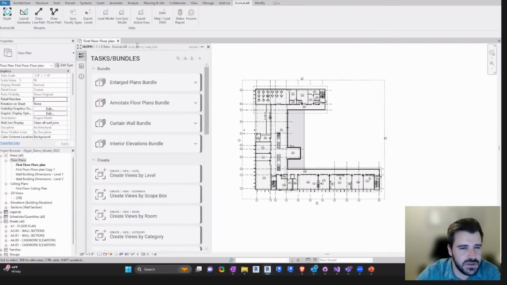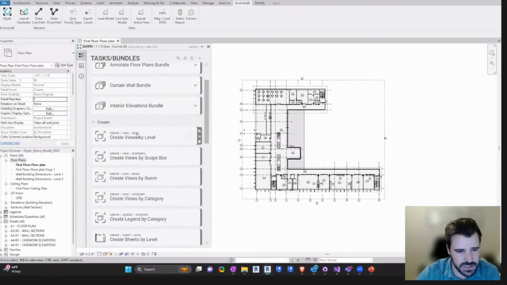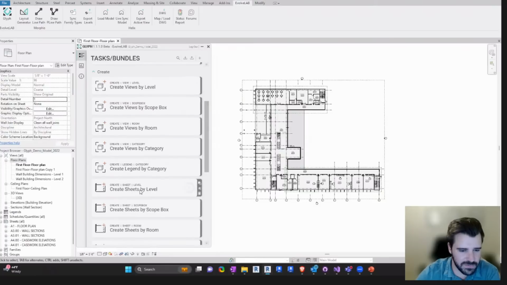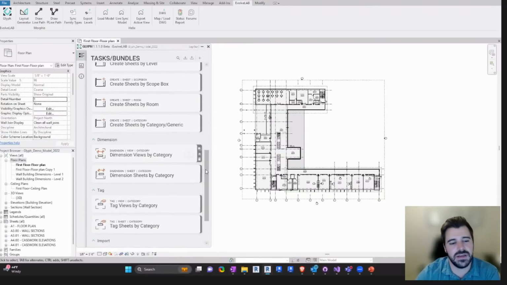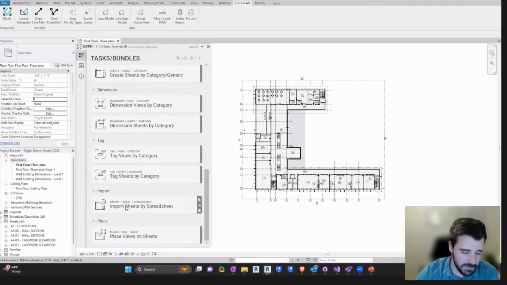Yeah, essentially the UI is all about the different tasks. As you can see right here, we have create views by level, we have create sheets, we have the dimension views or sheets. Then we have the tags. Then we have the import sheets by spreadsheet. And then there was the place views on sheets task.